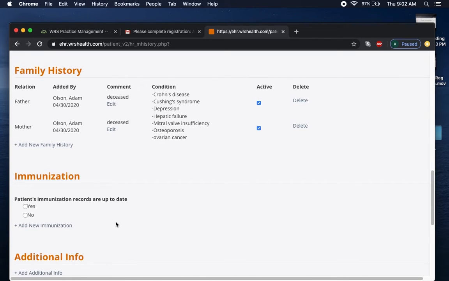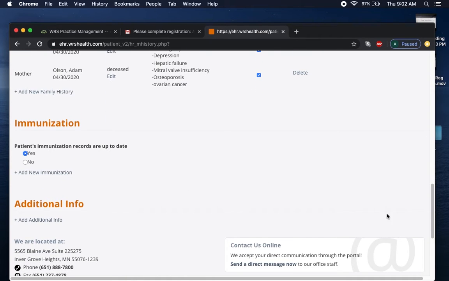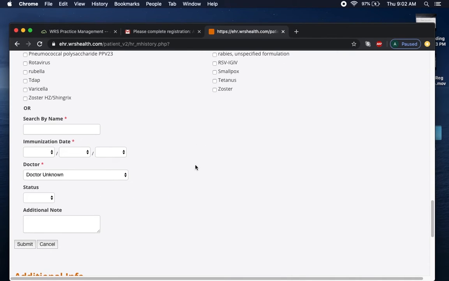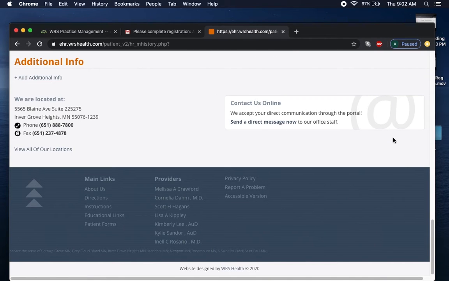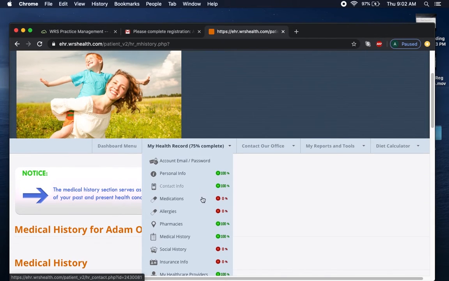And then lastly on this page, are your immunization records up to date? It's just a simple yes or no. If you feel that it's not completely up to date, you could go ahead and add immunizations manually, just like we did with the other ones. You can add as much or as little information as you want. Then you hit submit, same thing, and that will get that part completed. So then if we go back up to my health record, we can see that the medical history now is 100%.